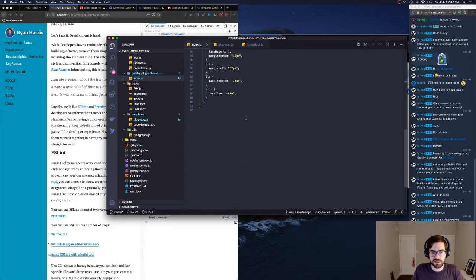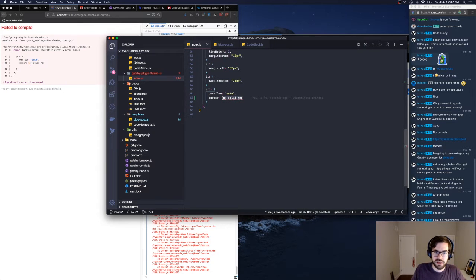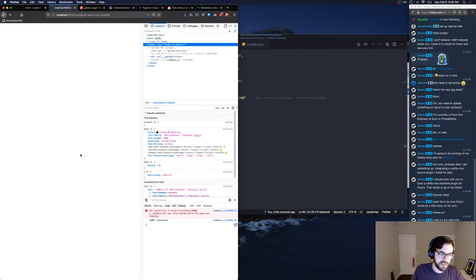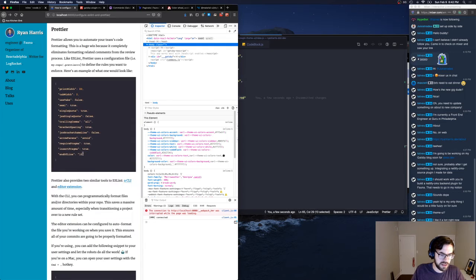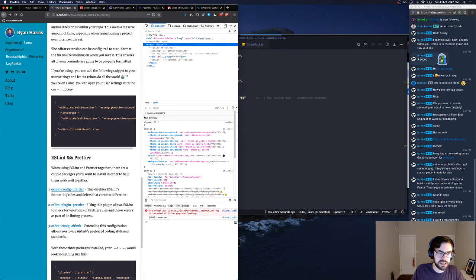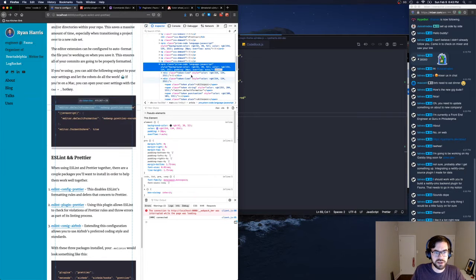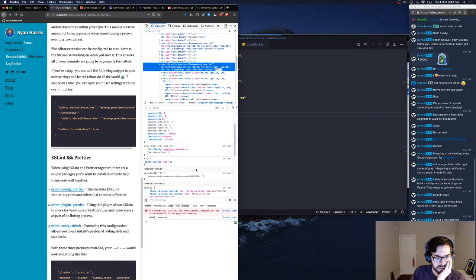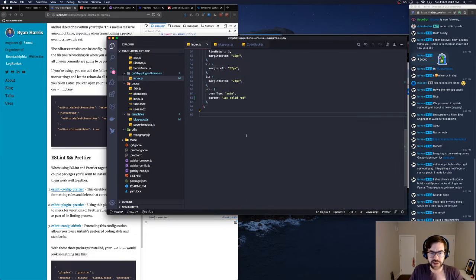I'm surprised it didn't just work here, because if we do pre and we do like border 1px solid red, it's a string. Aha. See, that did not do anything to the pre, which are these guys right here. I don't even see the rule. This must have something to do with how the pragma is processing this.